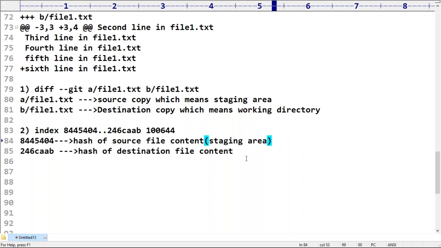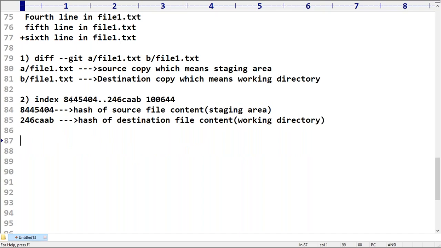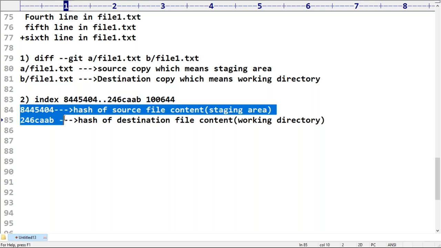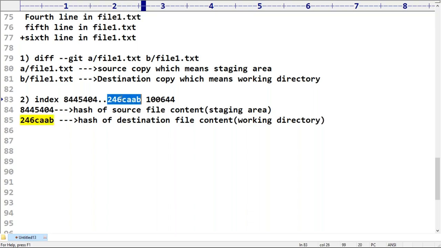Just now I covered, sir: destination means working directory. So this is the hash of the source file content, and this is the hash of the destination file content. We are never going to use these two things, so don't worry at all. Don't feel these are the commit ids. No chance at all, these are not commit ids.